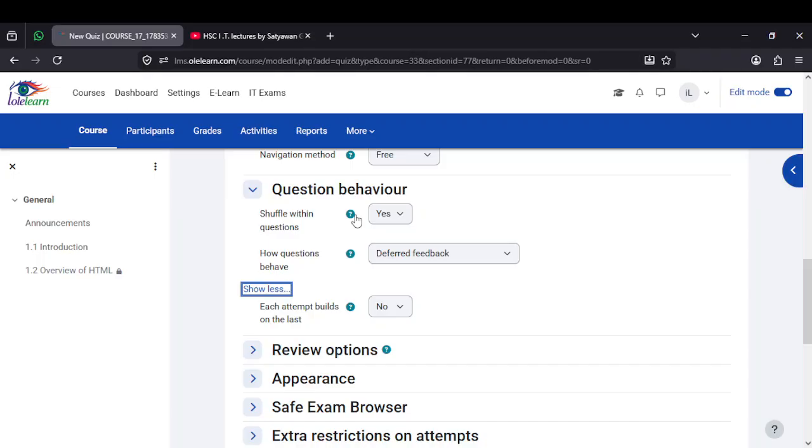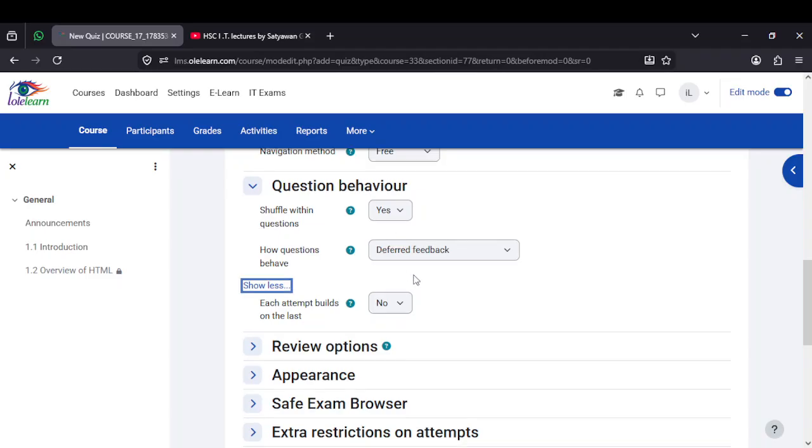Suppose you have a set of 10 or 100 questions and you want to make a quiz that picks any 10 questions out of it and builds a quiz. In that case, you can keep the shuffle within question so that if you are having 10 questions, it is not necessary that the first question will be the same for all the students. So for that, you can select yes here.